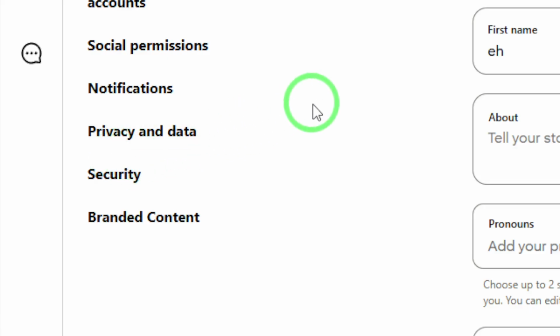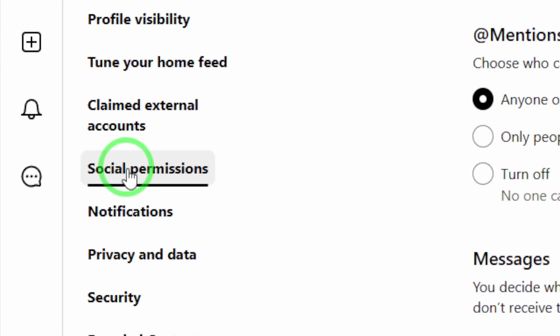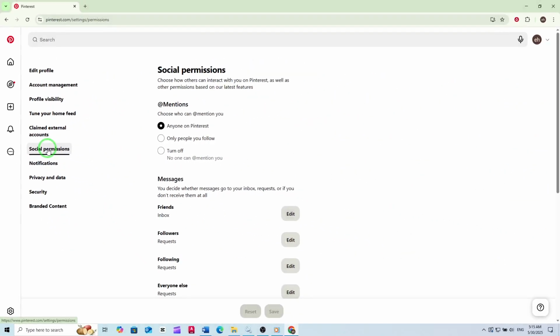Inside the Settings menu, you'll notice several tabs or sections. What you want to do next is find and select Social Permissions. This section is dedicated to managing how others interact with your profile, including mentions. Under Social Permissions, look for the Mentions setting. Here, you'll see different options that control who can mention you in their posts or comments.